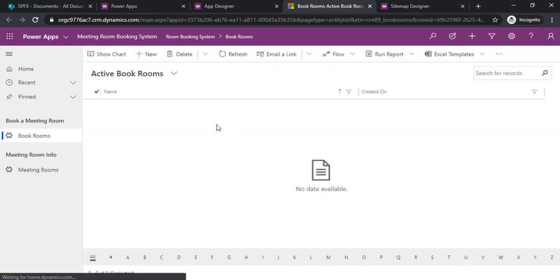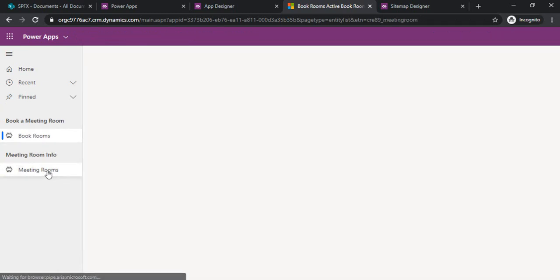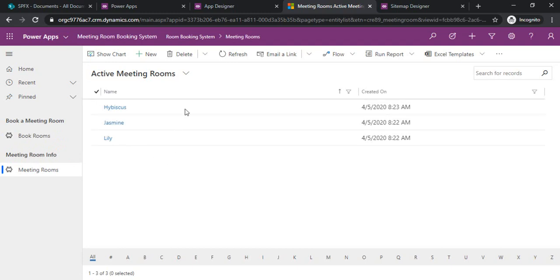Good. So this is the dashboard, the first page of our app. Though I told you that we would be creating an interactive dashboard going forward, for that we will be using the dashboard customizer. But right now, you can see in the left navigation we have that book and meeting room, which was one area, and book rooms was a sub area. And again, meeting rooms and meeting room info. So this meeting room info should be displaying all the meeting rooms which we have.